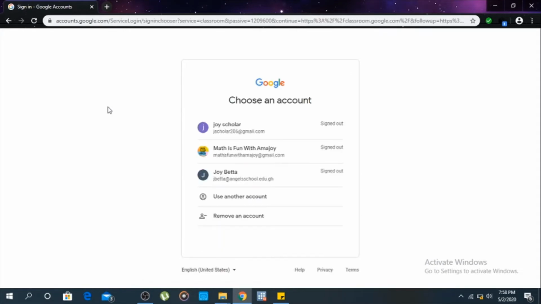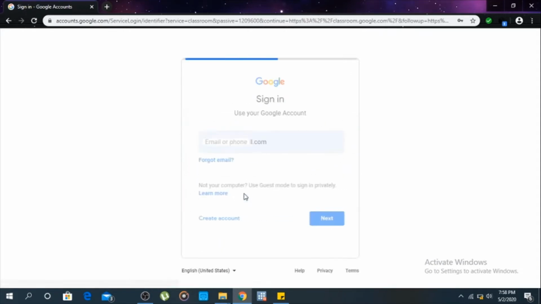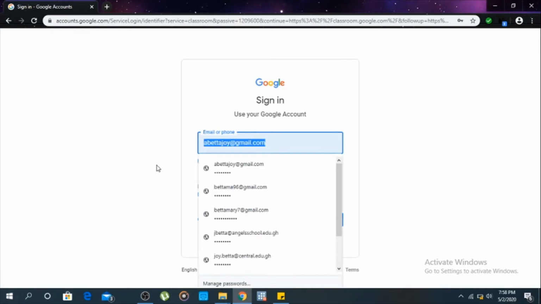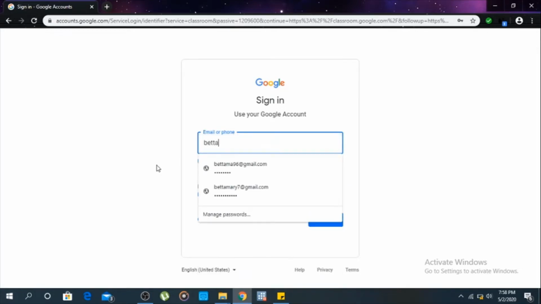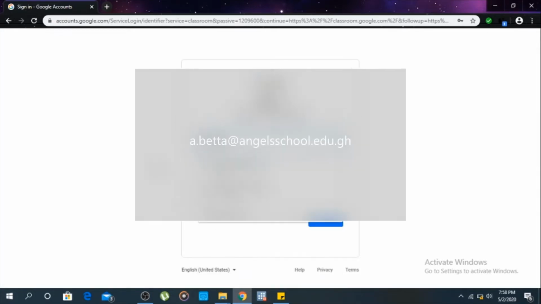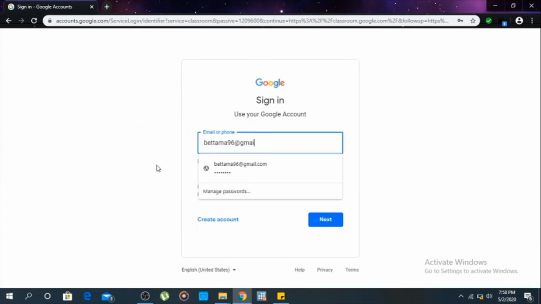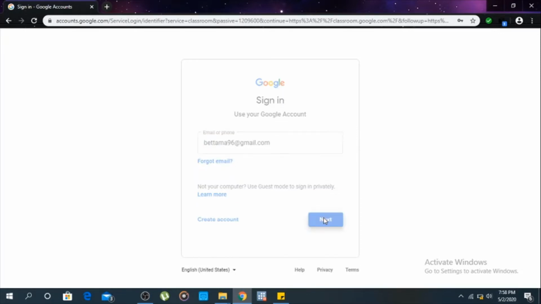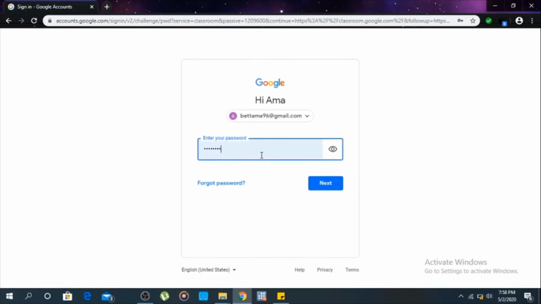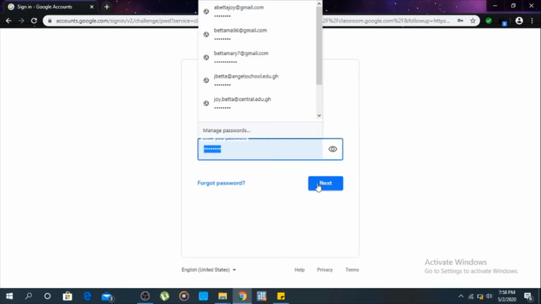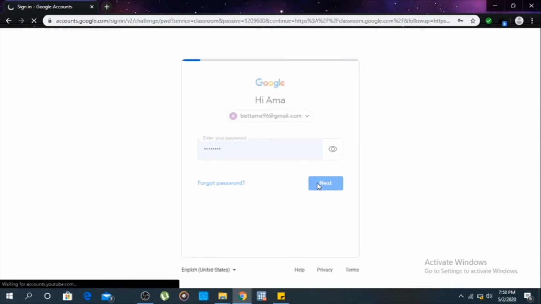Then you sign in with the email address that has been provided to you by your class teacher, the one that ends with @angelschool.edu.gh. But for the purpose of this tutorial, I'll be using the one that ends with gmail.com. Then you input the password that has been provided to you.